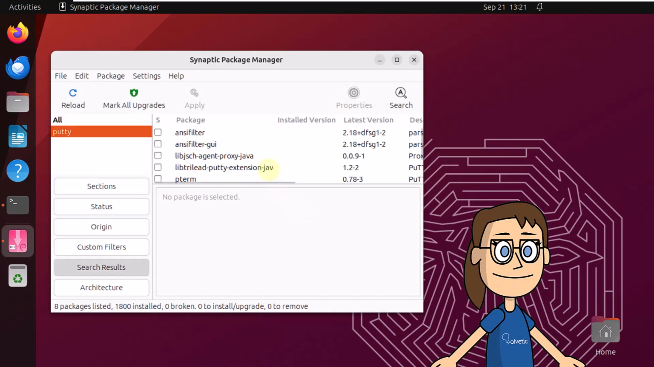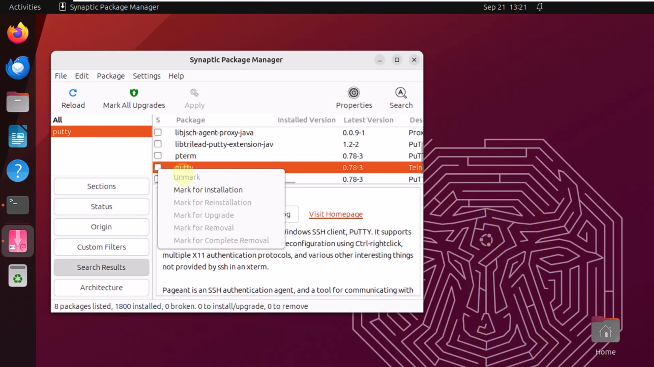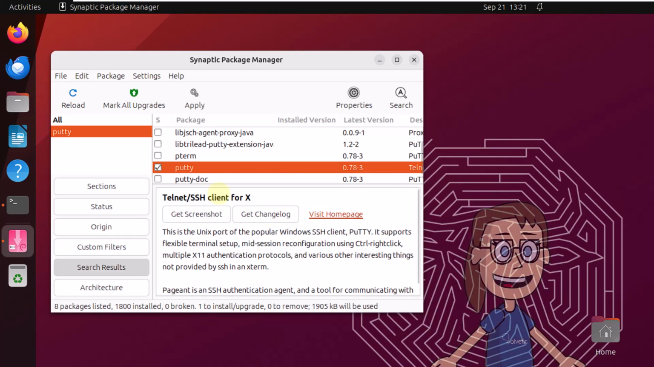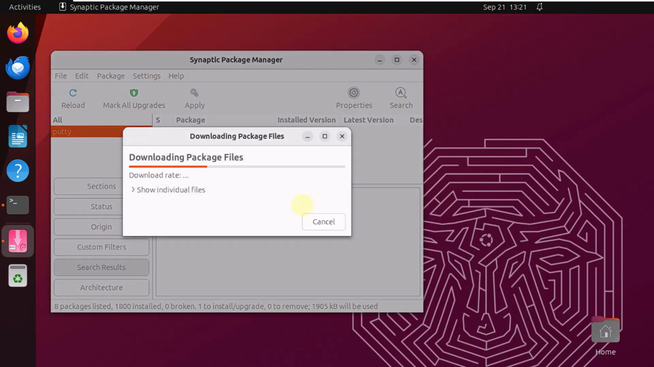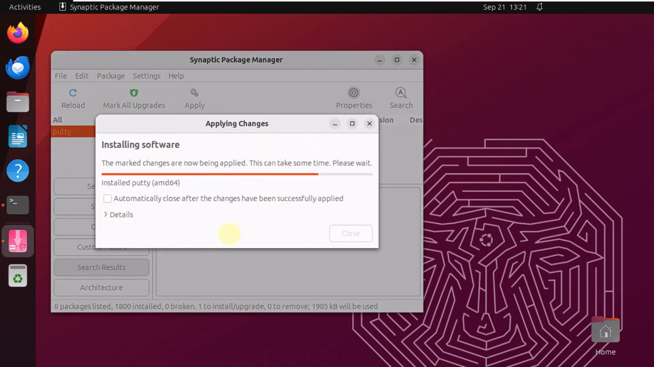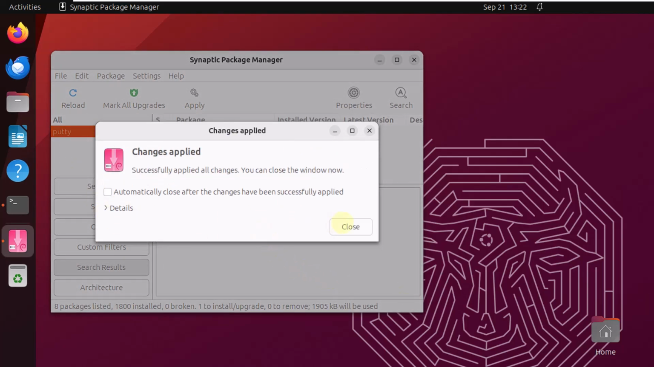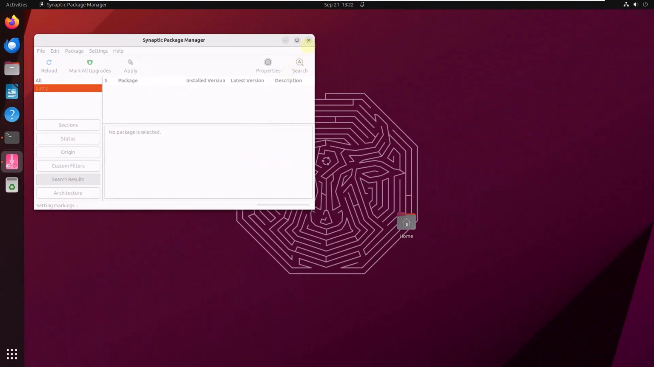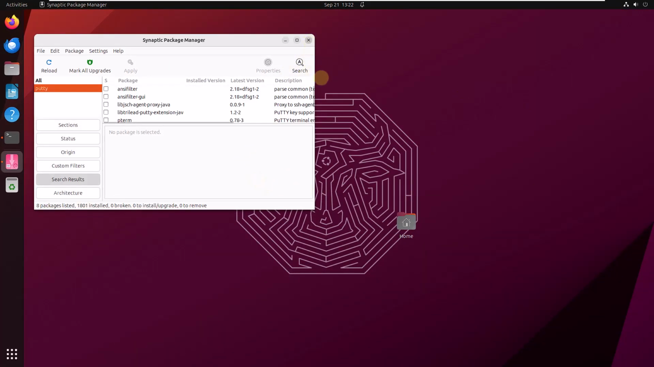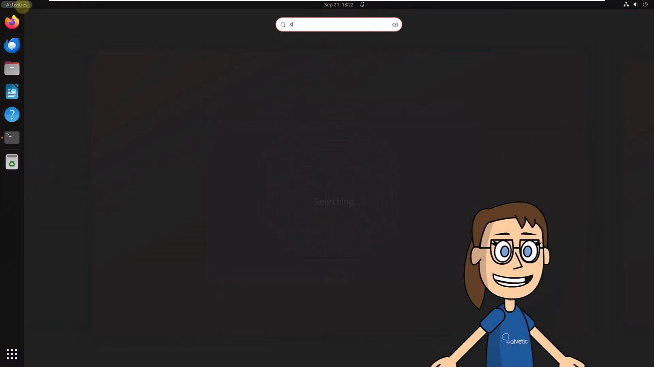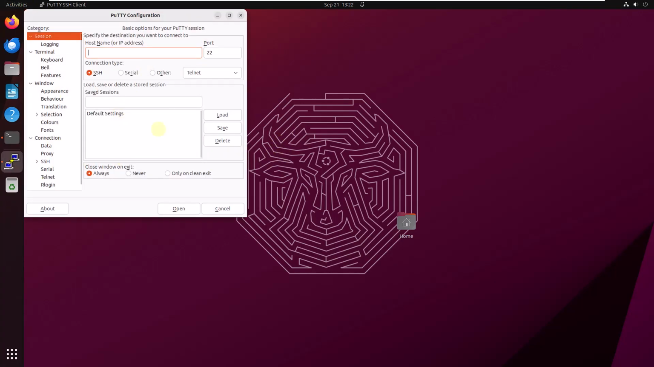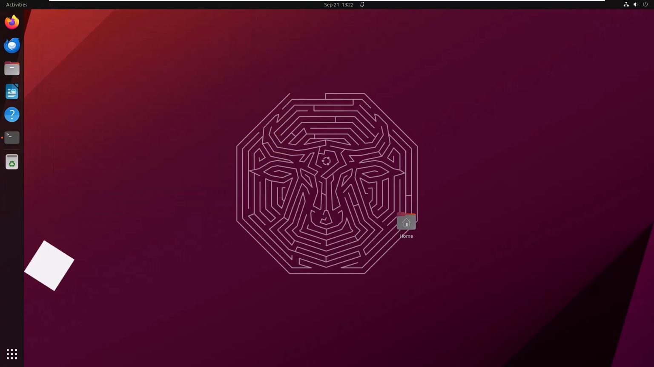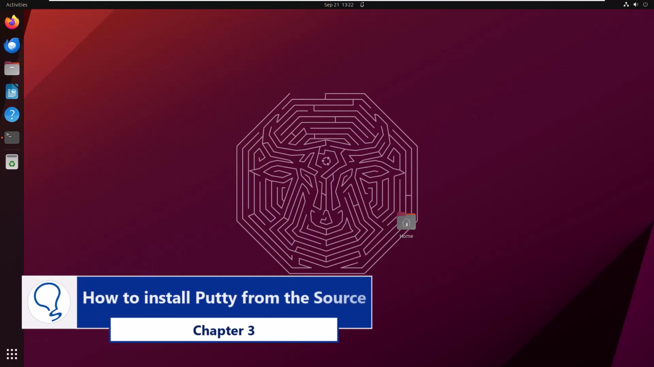Now right-click on Putty. Select Mark for installation. Then, click Apply. Click Apply again to complete the process. After this, you can open Putty from Activities. Chapter 3. How to install Putty from the source.